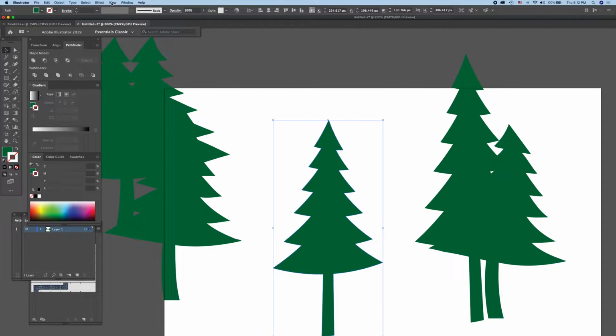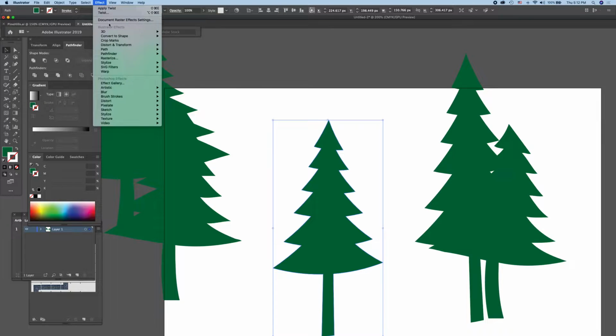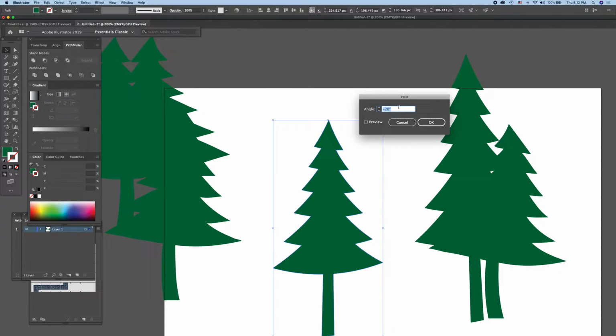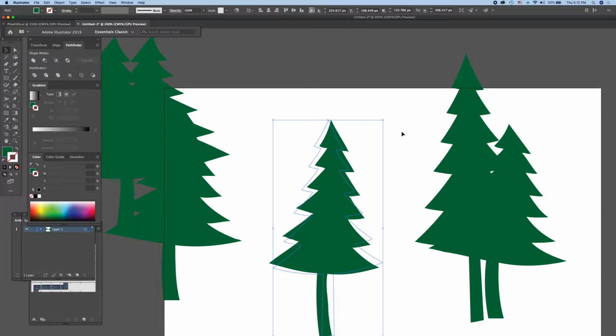What else do we do? We can make it a twist 10 degree. Okay. And transform, twist 10 degree. 10, negative 10. Let's do positive 10 degree. And that is sufficient. Okay.